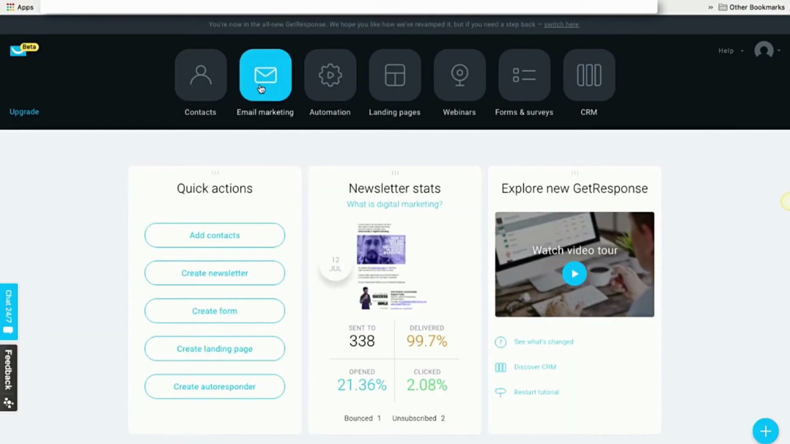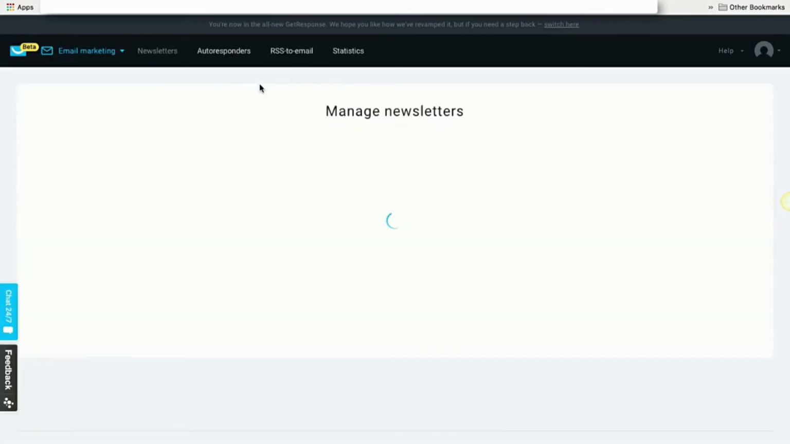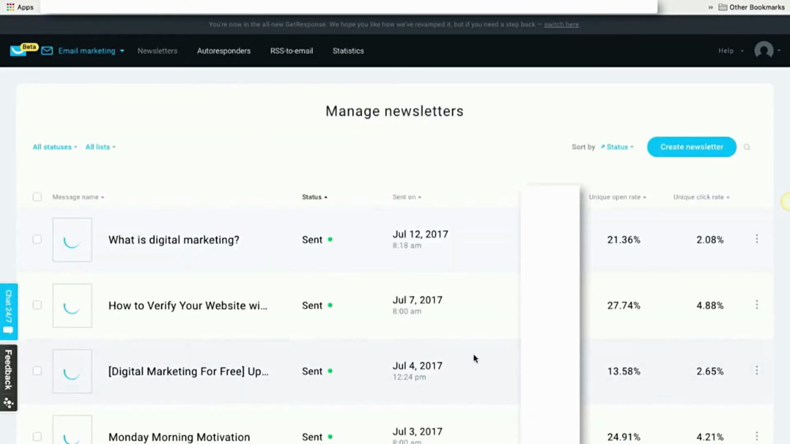But let's assume I click on email marketing, which is the main menu out of the top bar menu. Once I click on email marketing, we will have all these particular stats over here. Now within email marketing, I'm having newsletters, autoresponders, RSS to email, statistics. So these are the options which are available within email marketing. So consider them to be sub menus for email marketing, which is the main menu.